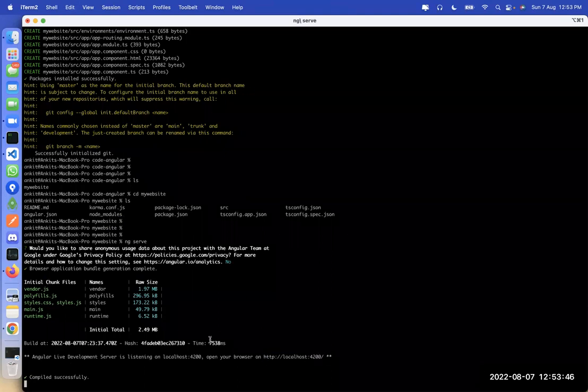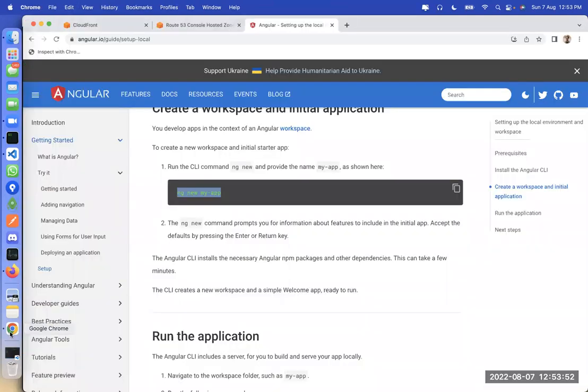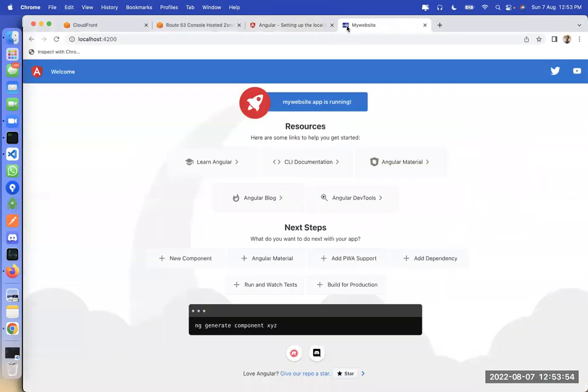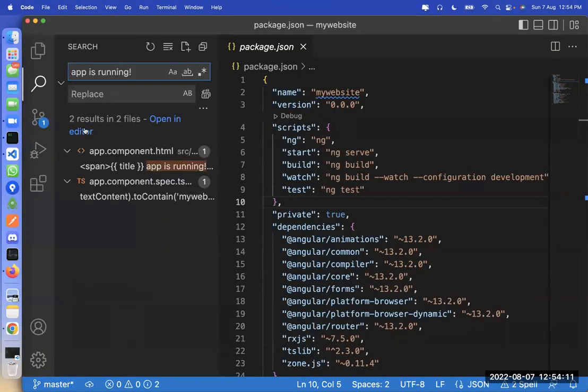It is telling me that the project has already started. Just go and hit this address, localhost port number 4200. So if I go and hit that over here, you see my website is already running. So this basically is my website. Now, first of all, the proof that this indeed is my website only. So let's see, it says app is running. Search app is running.